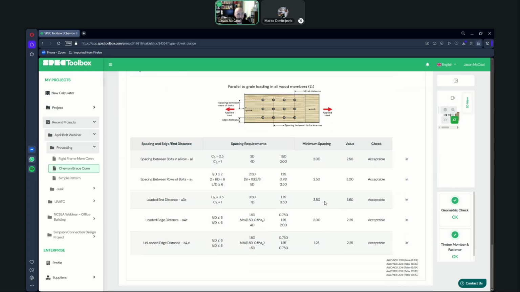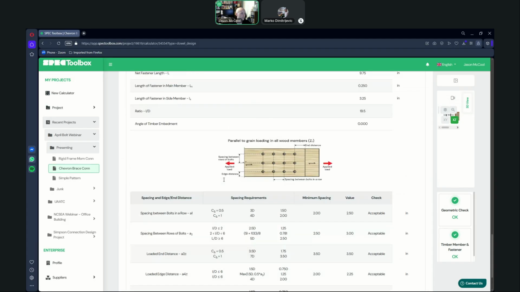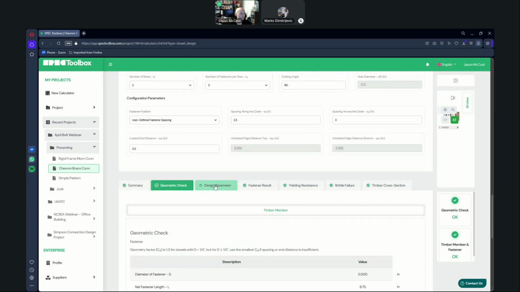Where am I at exactly the minimum? Where do I have some room, like I could potentially tighten up this bolt group if I needed to, maybe needed a smaller connection? And that's really everything there, I think.